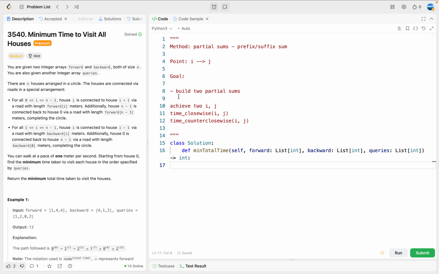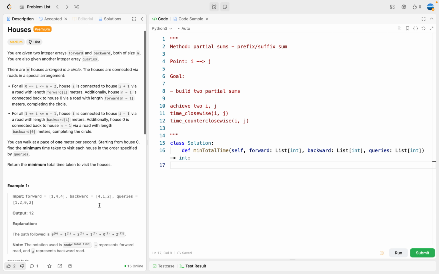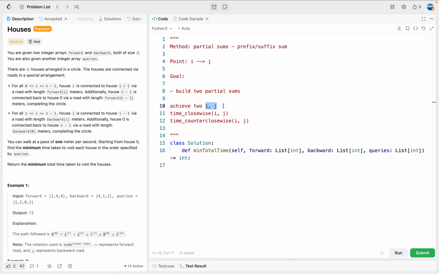So here, our goal is to build two partial sums, and then for each of the consecutive houses in the query, we want to check, from house i to house j, if we do it in a clockwise fashion, what's the time? And if we go counterclockwise, what's the time? And then each time we are going to pick the smaller of these two. So that's basically the main idea.